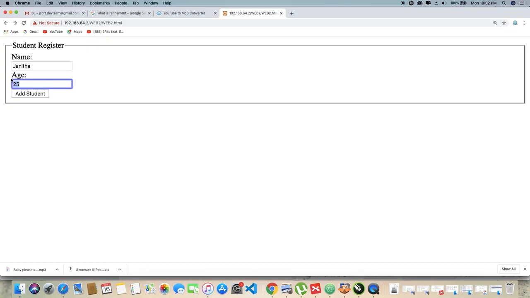That's the basic concept, the basic flow of what I'm expecting from my system. When we fill in my name as Janitha and 25 here, and I press the add button, it should be stored in the database. So this is my client side application.